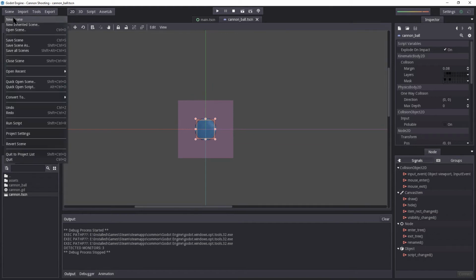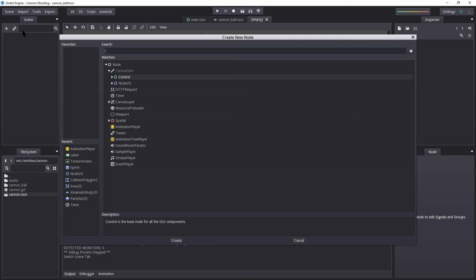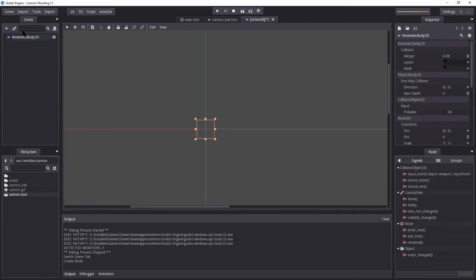So select scene, a new scene. And then we're going to create a new node, and this will be a kinematic body, because this is what we're working with in this project. We are strictly going with kinematic bodies, so we have full control of our own game logic. Let's name this enemy.